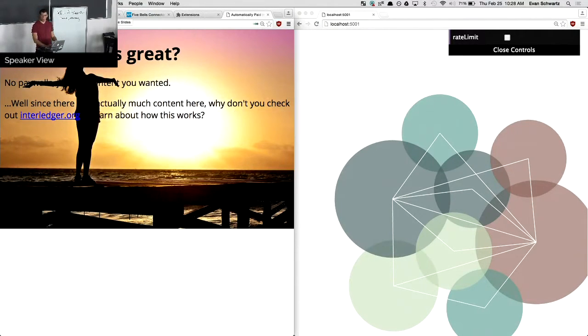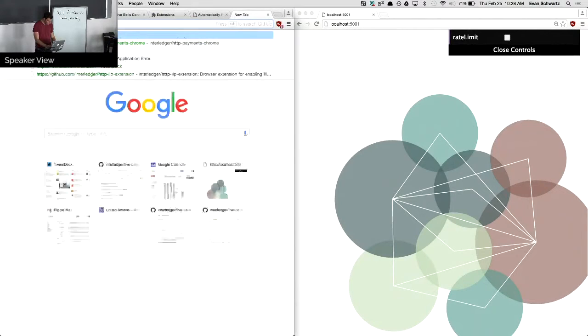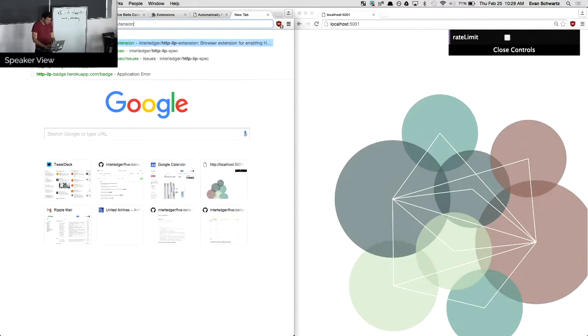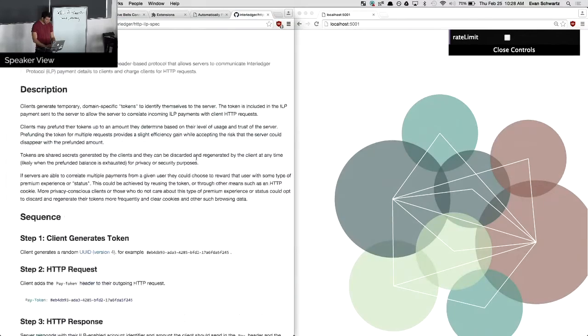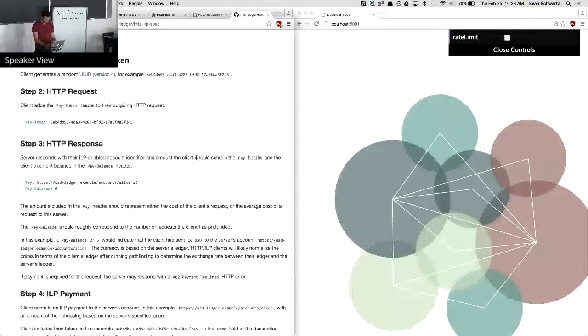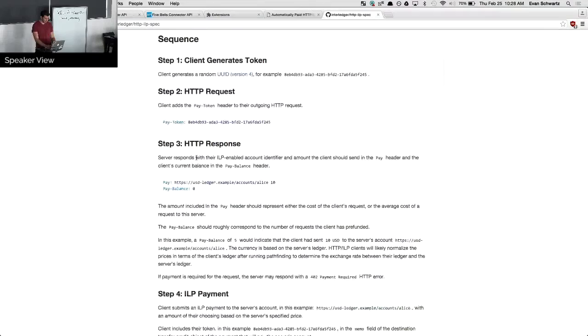Before we move on, can you show the headers real quick, or the information being exchanged? I can, but right now this is working with HTTP headers. Actually, thinking about it a little bit more, it may make sense as a JavaScript API to do micropayments. All right, so this is the protocol description that this is based off of.